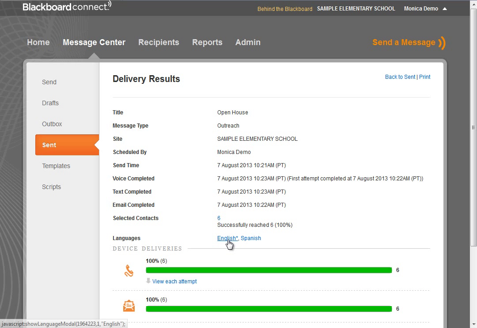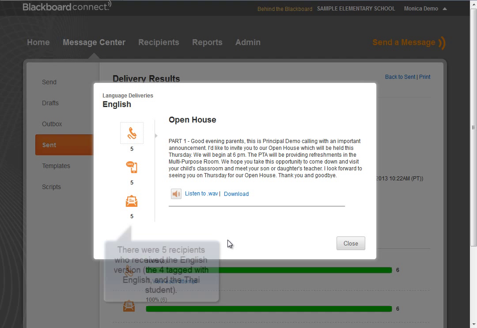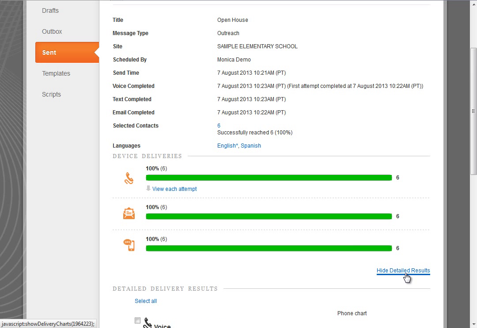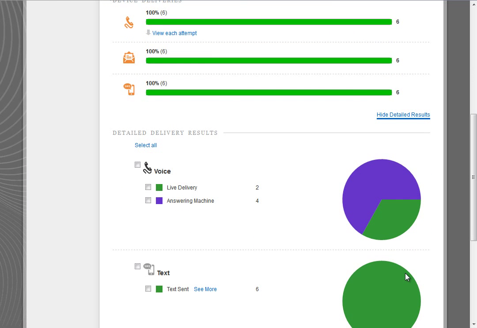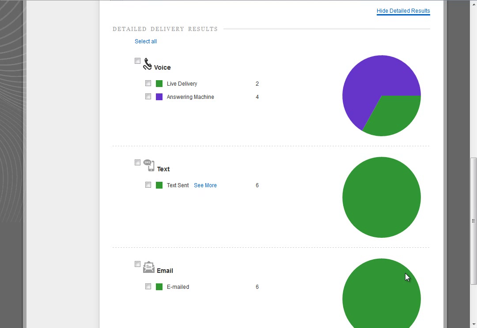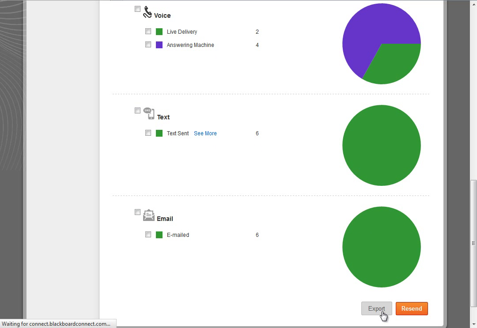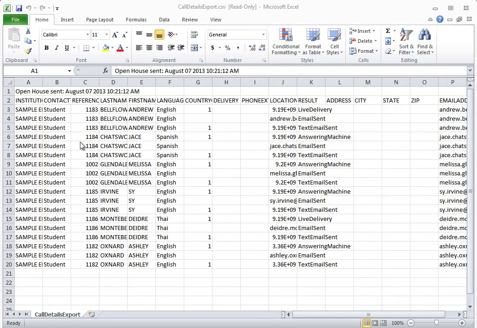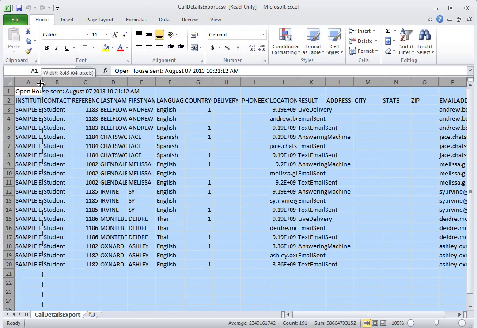If you click on the language, you will be able to view and/or listen to the content of the message. Below are bar graphs showing the percentage of recipients successfully reached for each modality. You can click View Detailed Results to see the pie charts, indicating live answer, answering machine, and so on. If you want to view the phone number by phone number breakdown, click the Export button. This will open a file in Excel where you can see the recipients' names, phone numbers, and the result of each call.